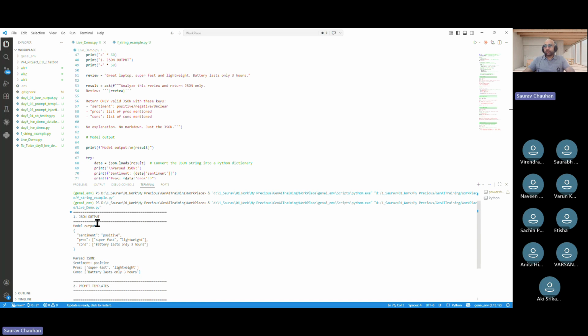So let's look at this part because we are in JSON output. The model's output was sentiment positive because we specified in what manner we want it. So that's how it gave it to us. It considered this to be a positive sentiment, because it's talking about a great laptop, super fast and lightweight. There was only one con mentioned. Pros: it's super fast and lightweight. So it has put it in the list because we asked for pros to be in the list. Similarly, we asked for cons to be in the list, so it put it in the list as well.